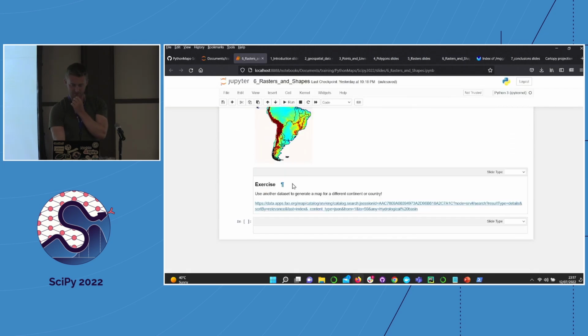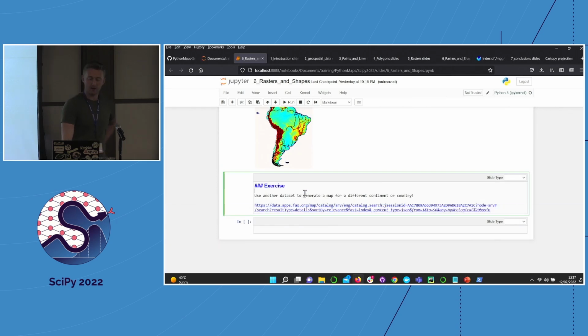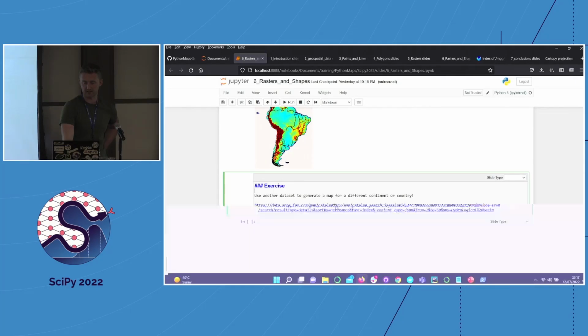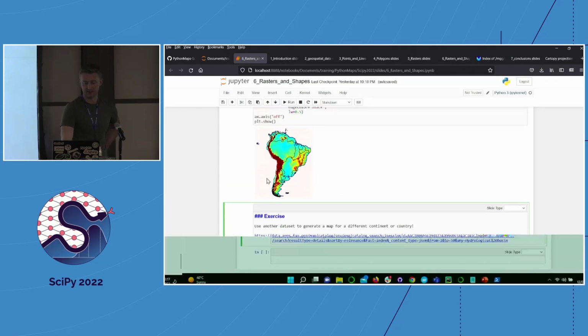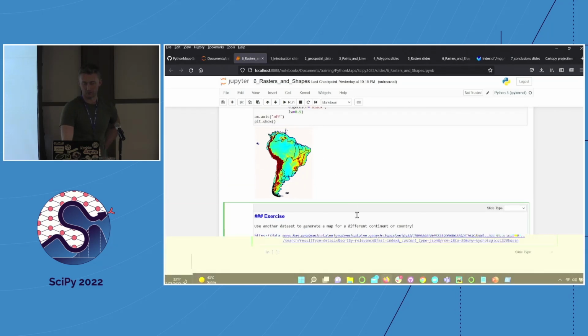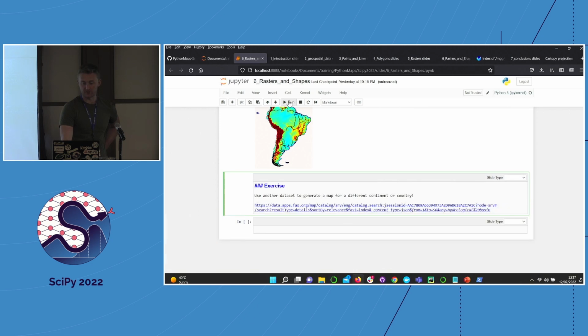If you would like, there are more data sets that exist. There are more river basins data sets on this website, fao.org. If you want, feel free to download one and make this map, but for Europe or North America or whatever. Or indeed do it for a specific country.